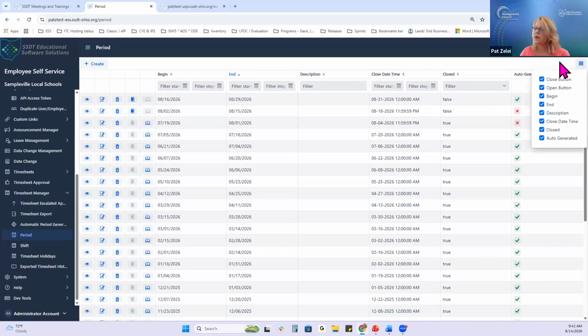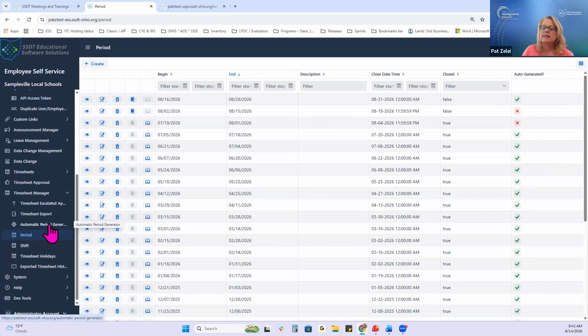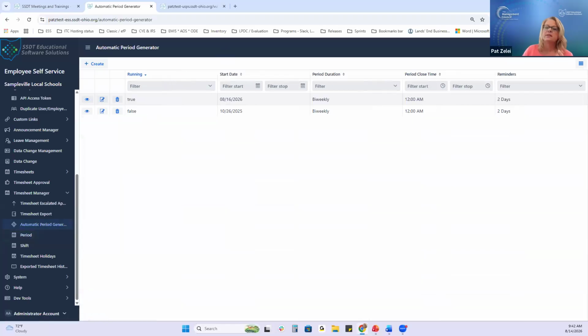On all these grids, as you know, this one doesn't have many more options, but this more button is what I call it over here. There's usually options that you pull into the grid that you can display on your grid. So those are periods. And I talked about if it was auto-generated or not, indicated by these green check marks. And that is the next setup over here that the timesheet manager has that you have the option of setting up.